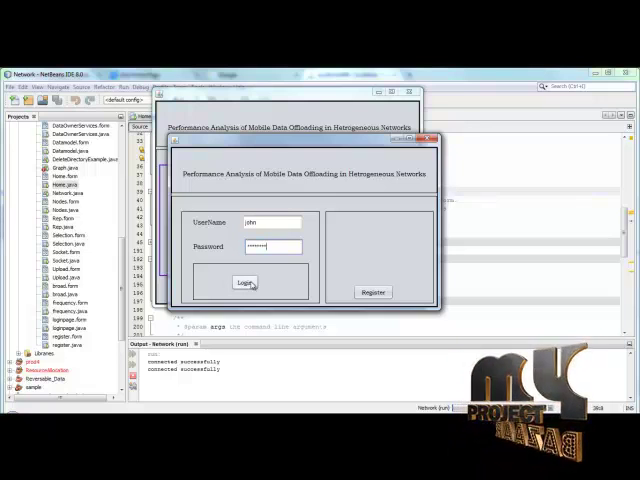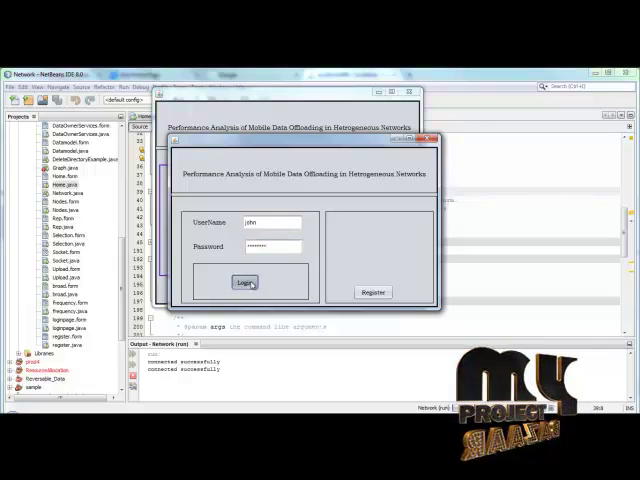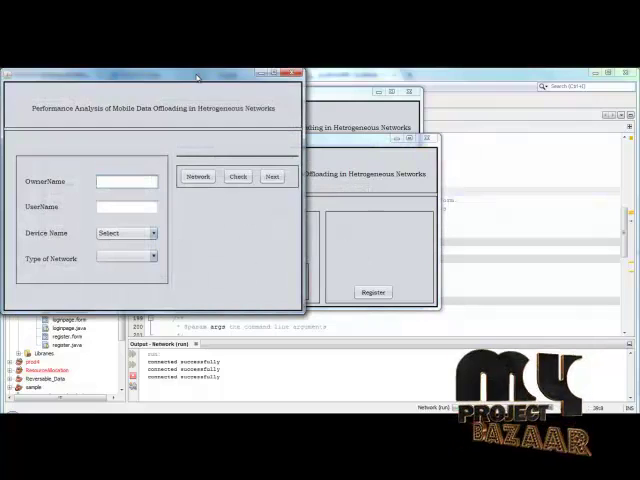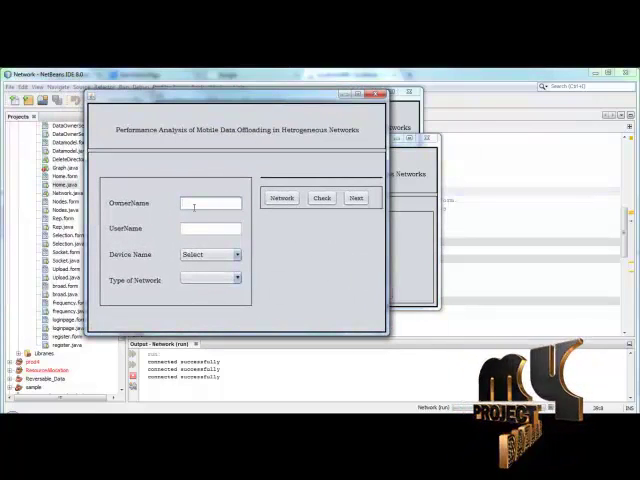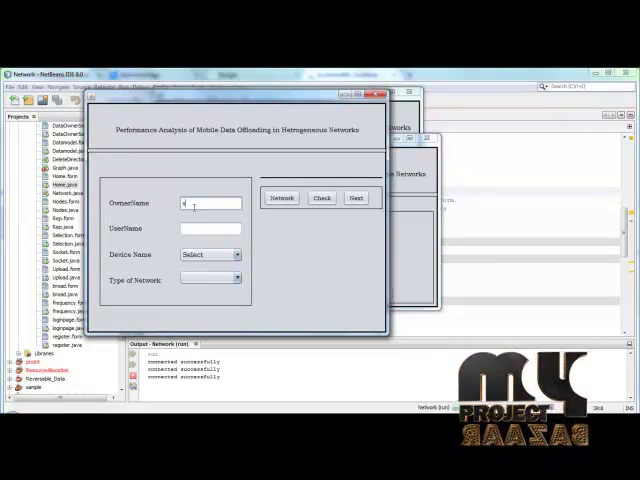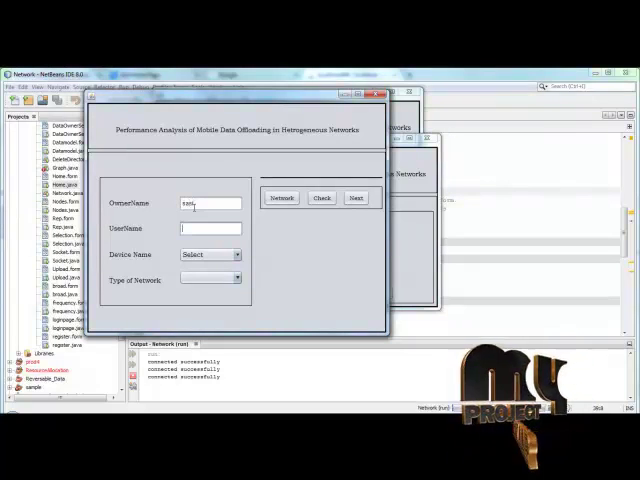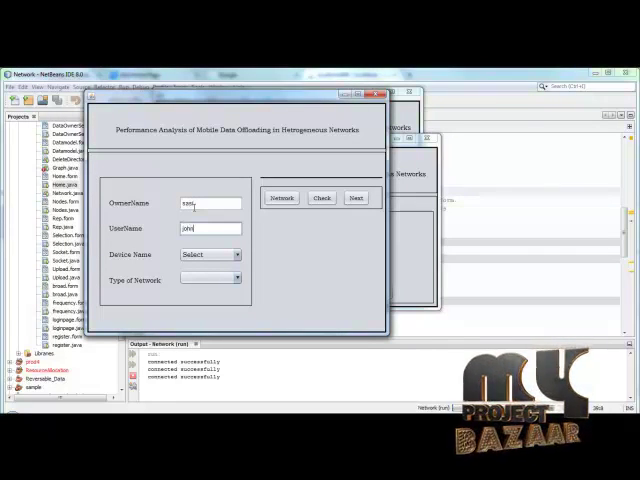This is login, the login for existing users, and the register is for new or upcoming users. So the login is successful. So go for the next phase. Here the data name is Sazi and the username is John.